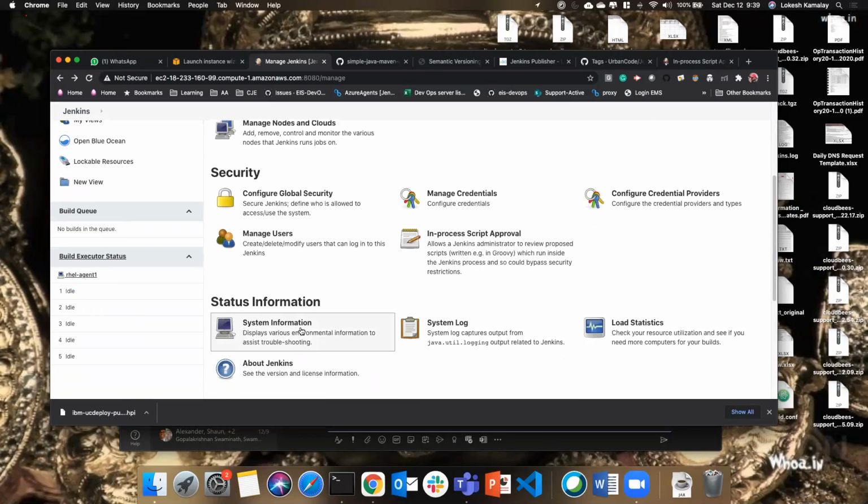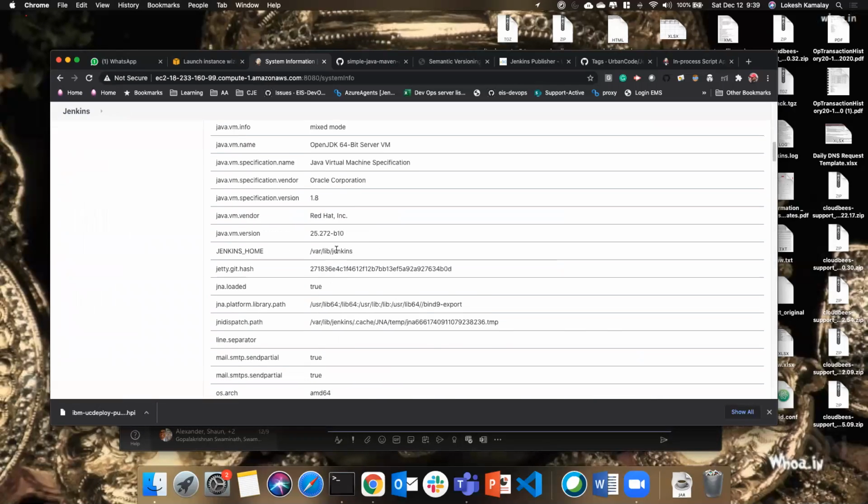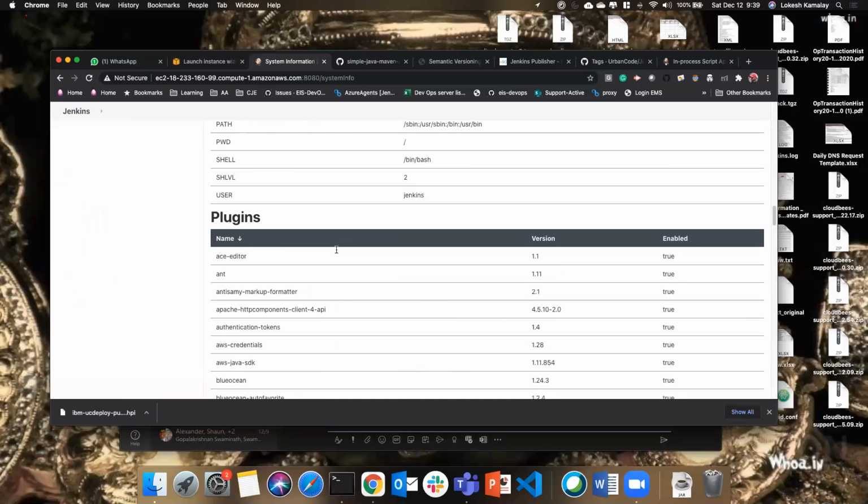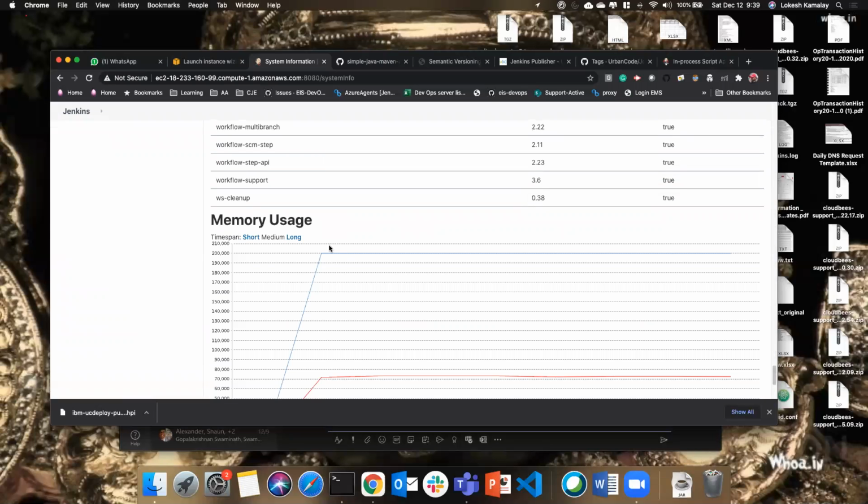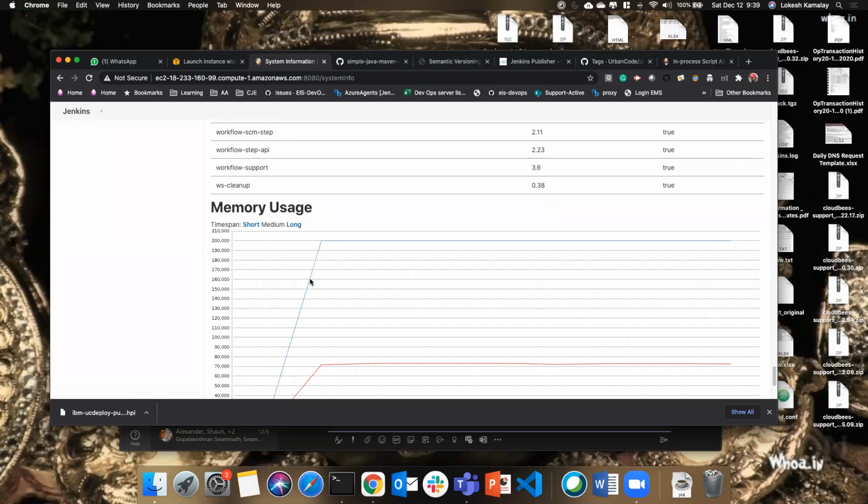And then we have system information. It is going to give you the details of your Jenkins system, like how many plugins you have installed, all these details. Memory usage, you see. It looks like I have used a lot of memory here.